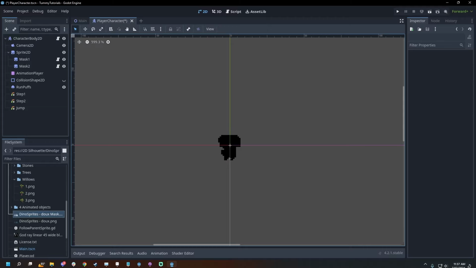And effectively how the silhouette works is these two overlapping masks are going to counteract each other until some object obscures the lower mask, and it's just going to leave that subtractive mask on top of whatever object is obscuring the player.